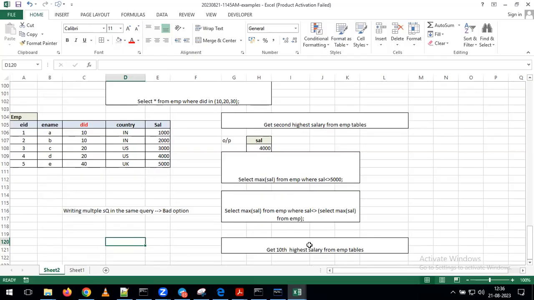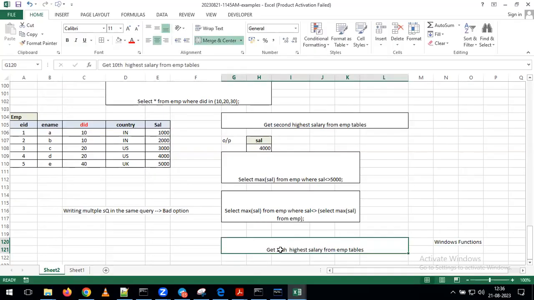For that reason, to achieve this kind of requirement, we have the function called Windows functions. We'll discuss this topic separately. If you want to get the 10th highest salary or 100th highest salary or 1000th highest salary, we can write the query within a single line. For that, we need to use the Windows function. With the Windows function, within a single line, you can achieve the requirement. But again, that is a separate topic. We'll discuss it in the coming classes.